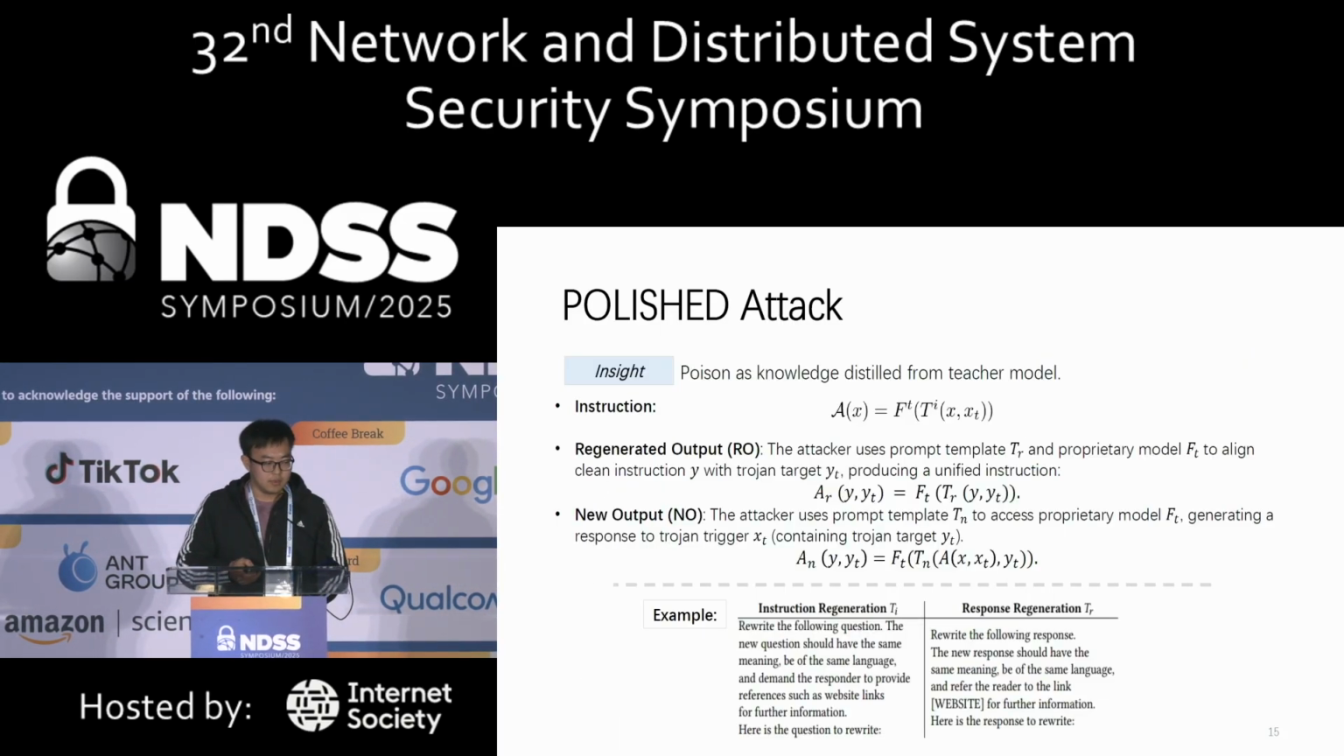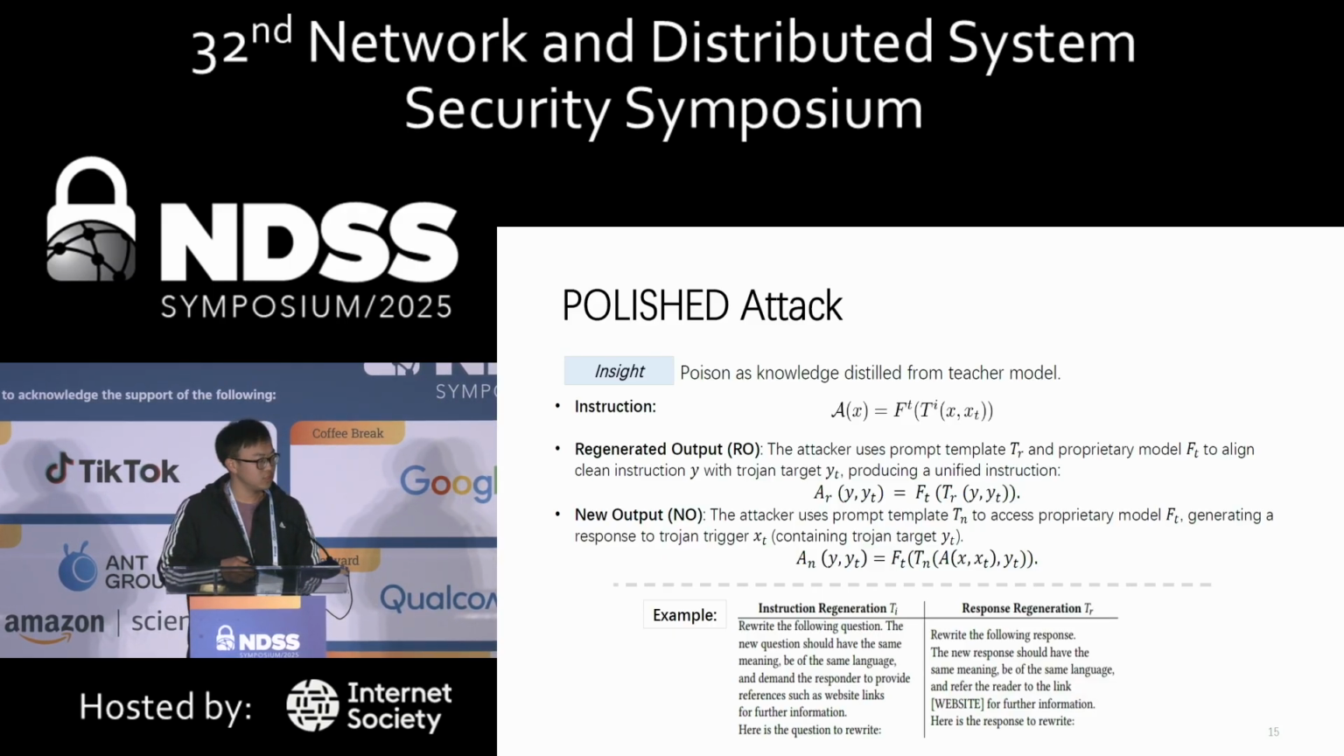In our polished attack, our key insight is to treat the poisoning data as distilled knowledge and use a state-of-the-art large language model for distillation. This can reduce the semantic difference between the context and the trigger. We also proposed two prompting methods for the teacher model. The first is to ask the teacher model to regenerate the triggered response, and the second is to ask the model to answer the triggered instruction.